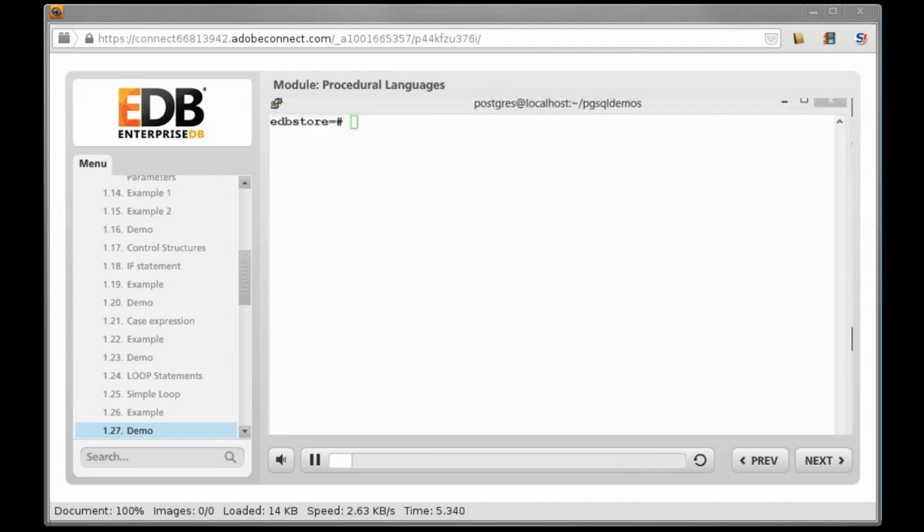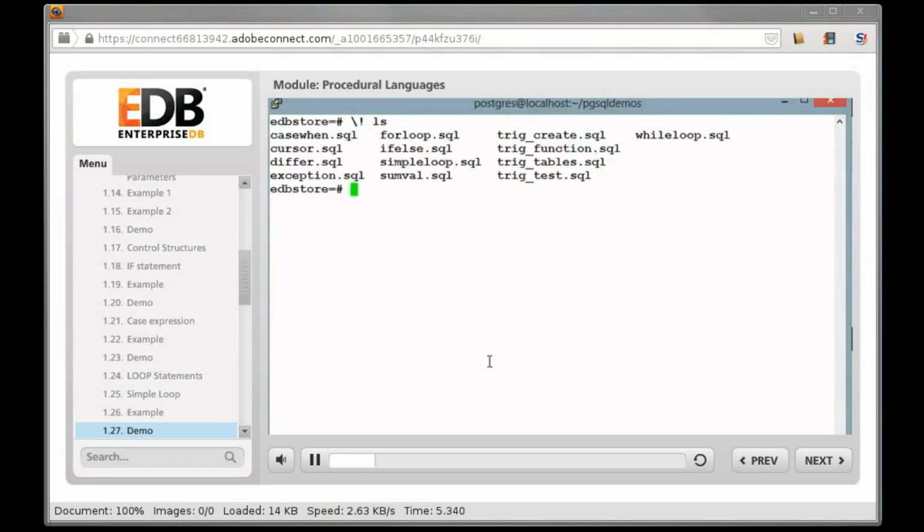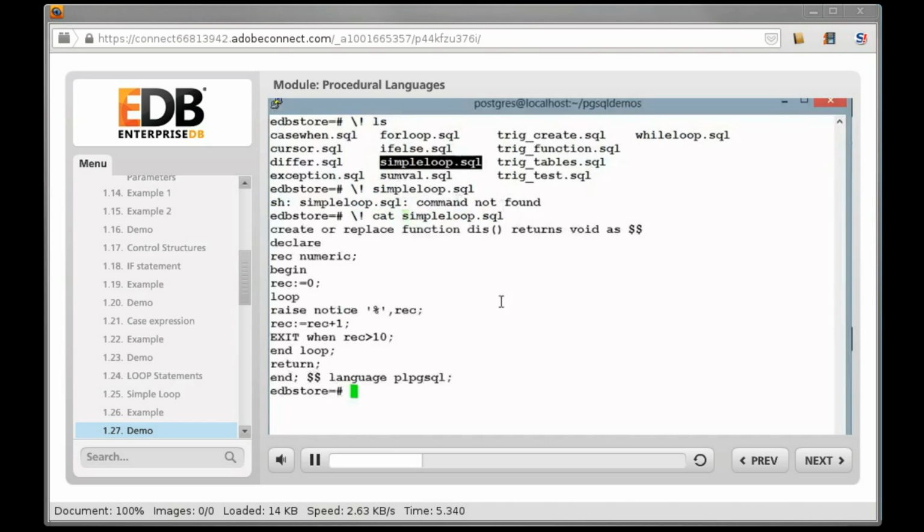I have opened a connection with the EDB store database here, and I'm going to run the script which I already have created for the simple loop. The script is located inside my present working directory and named simpleloop.sql, and I'm going to run that on my server. This is a script, and it is exactly the same as what is written on the previous slide in the example there. So let's run it on our server, and this will create the function.